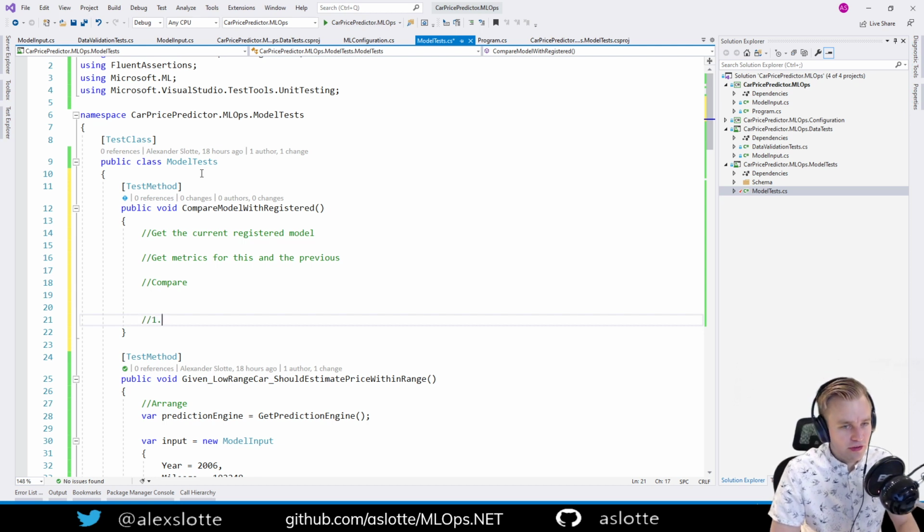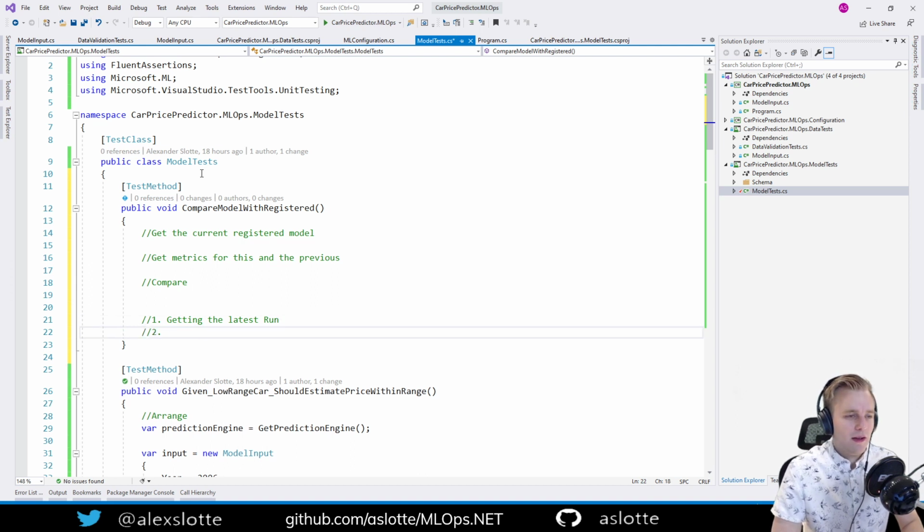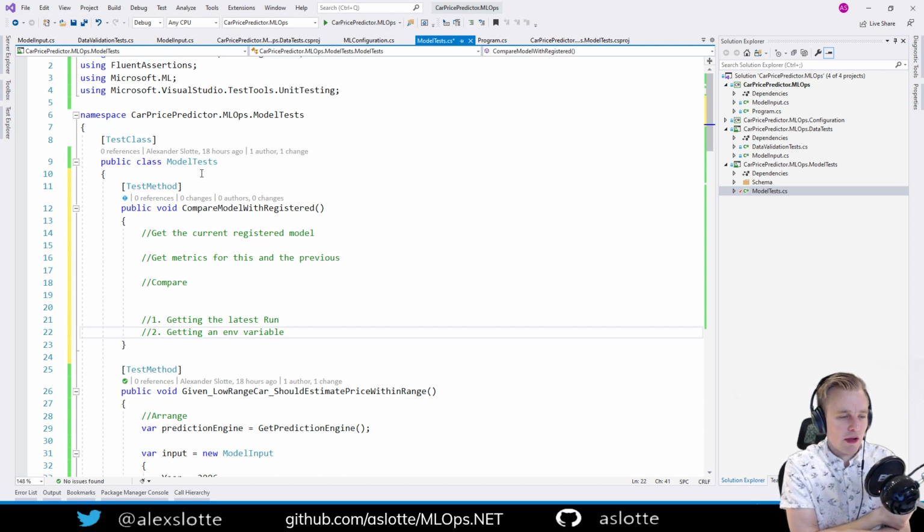One way, of course, that's very easy, but probably very error prone, is getting the latest run. That will probably in 99% of the cases get us the run that we want. But if you run multiple pipelines in parallel, there's a chance you'll get the wrong one. A second option to get the run ID that we used when we trained a model is by using an environment variable. Let's say we store that run ID as an environment variable in our run step. We can expose a method, for example, called set run ID, and then we can fetch it using a method here as well, getting an environment variable for run ID.